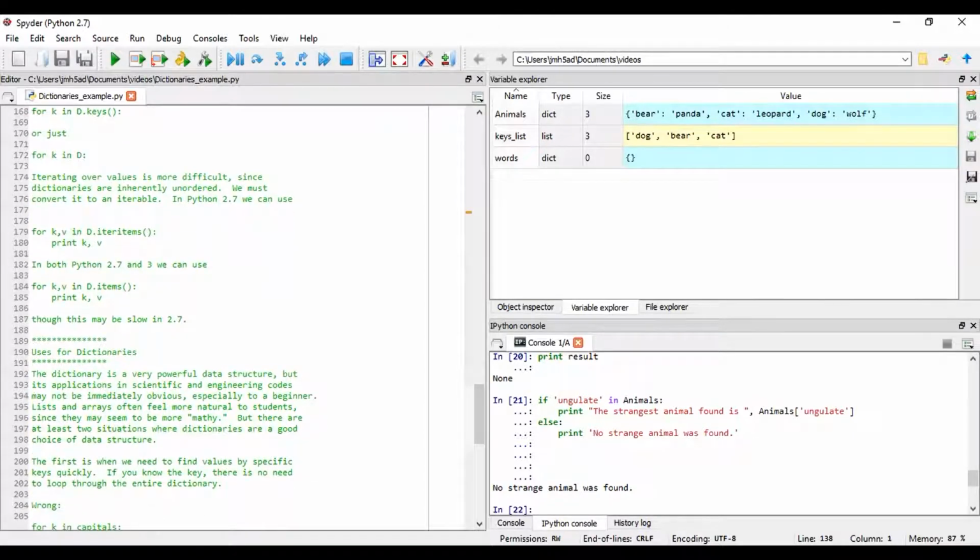The dictionary is a very powerful data structure, but its applications in scientific and engineering codes may not be immediately obvious, especially to a beginner. Lists and arrays often feel more natural to students since they seem to be more mathy. But there are at least two situations where dictionaries are a good choice of data structure.